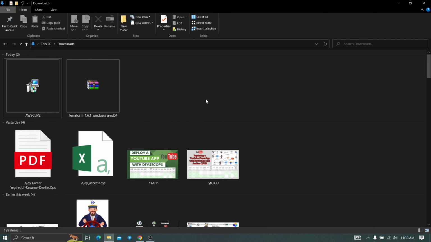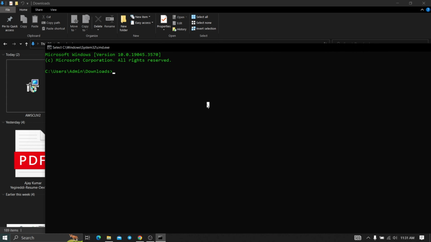If you want to know whether the AWS CLI is installed or not, click here and search for cmd, and cmd will automatically open. If you provide aws hyphen version, you can see the AWS version also, and you can see AWS CLI is also installed on my system.